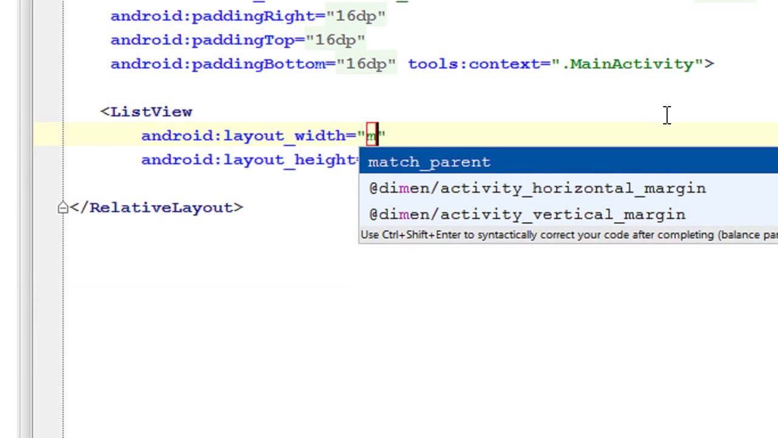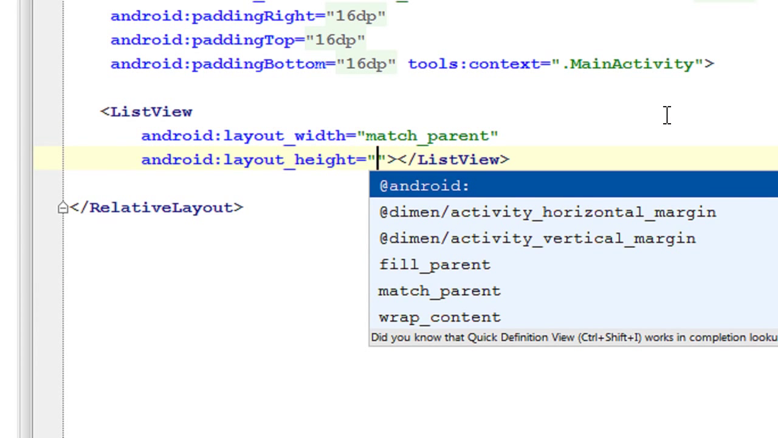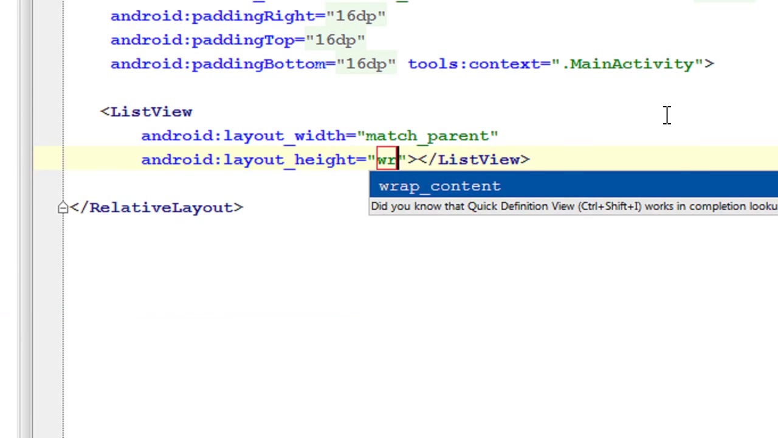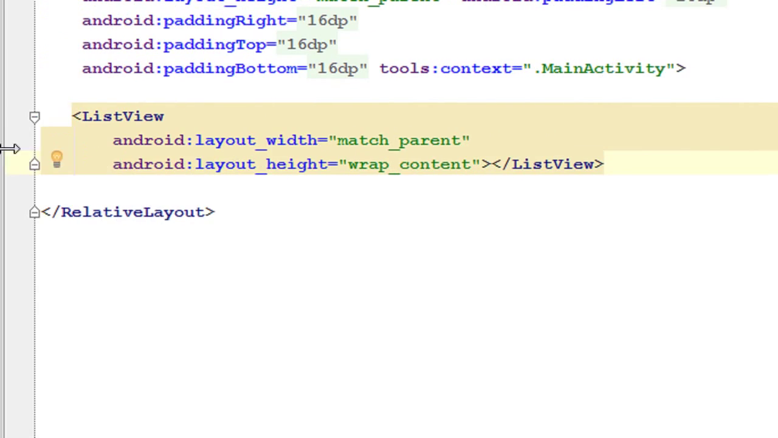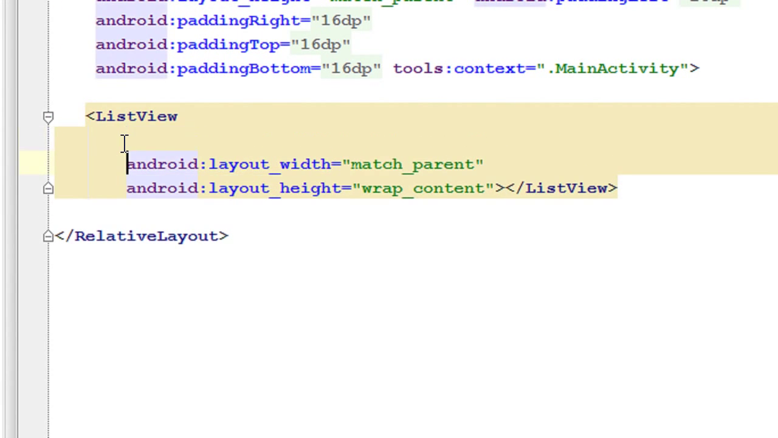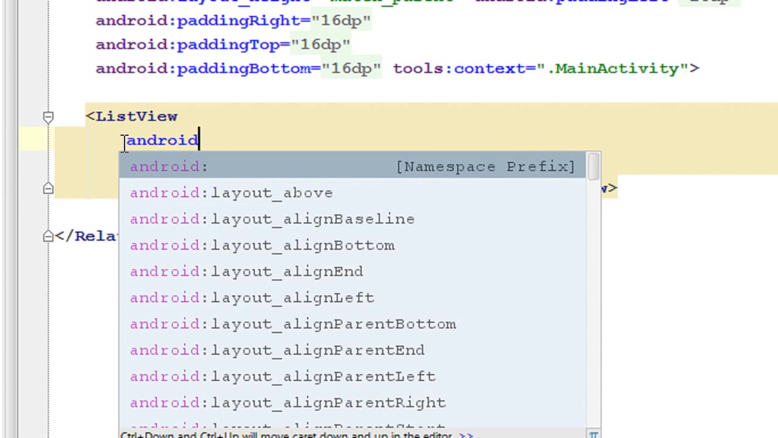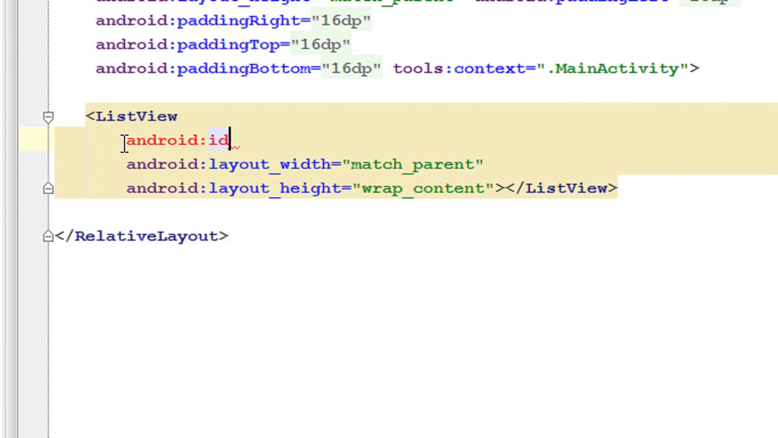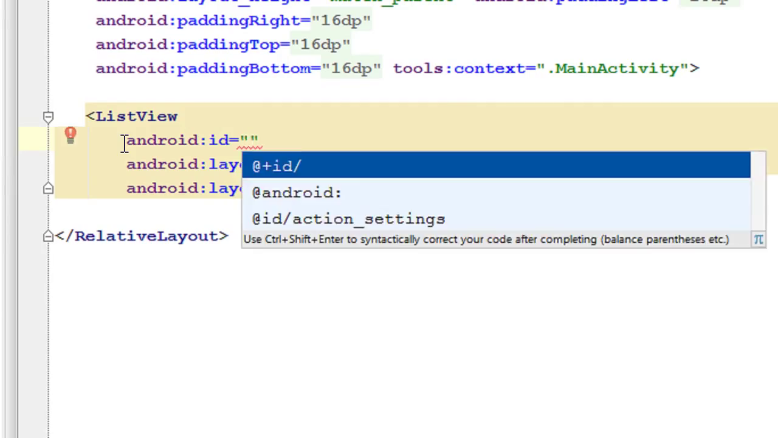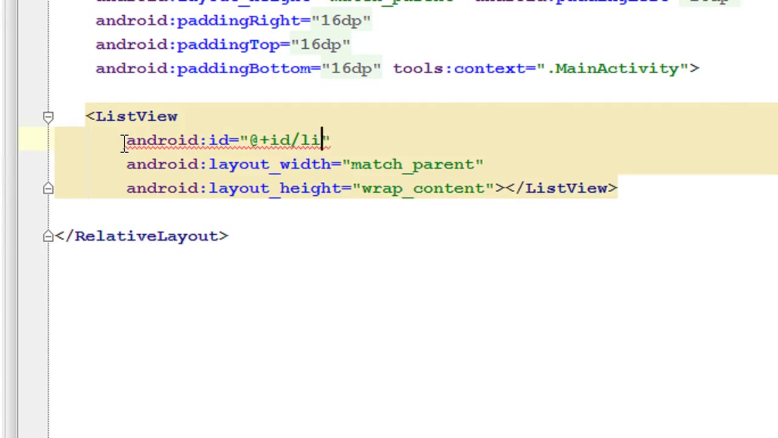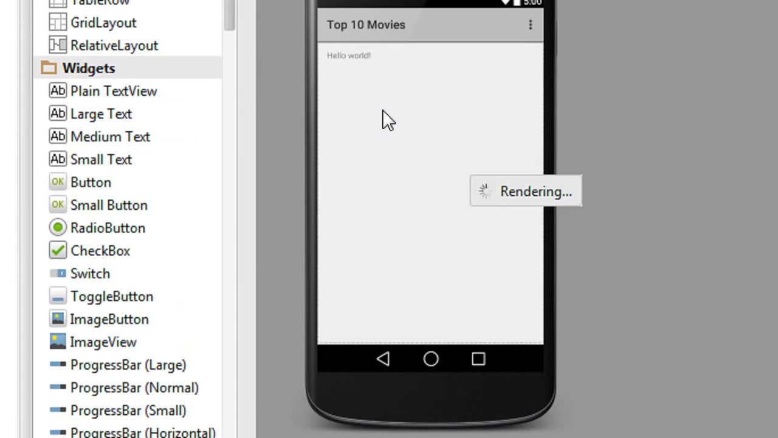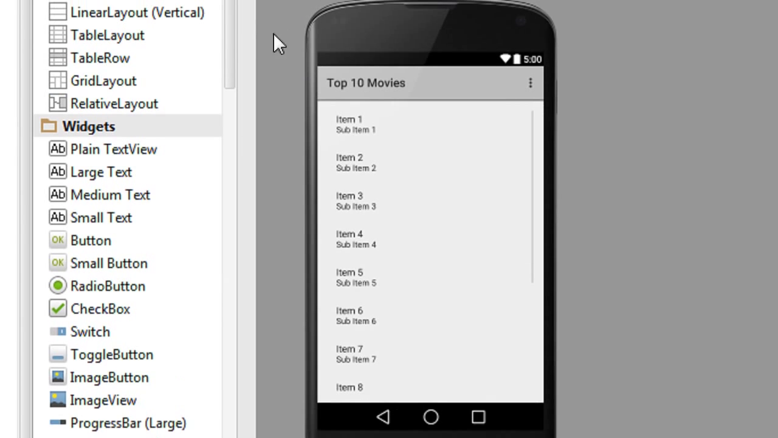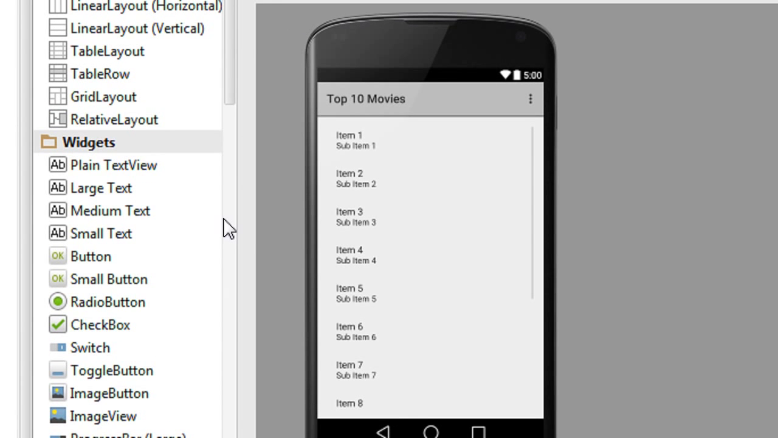Specify the width as match parent and height as wrap content. Also we need an ID for this list view. So specify an ID using the ID attribute, plus ID. I name it as list view. Okay, now we have a list view available on the activity main.xml file.